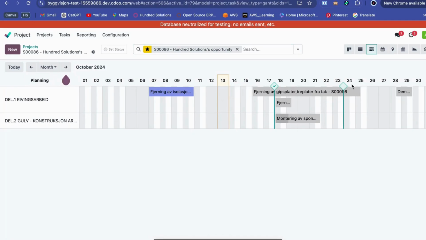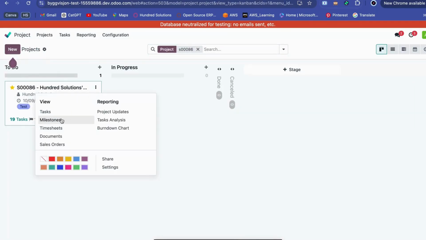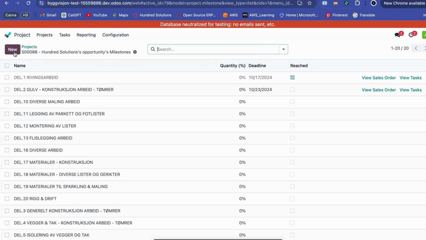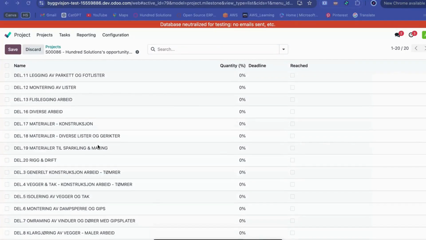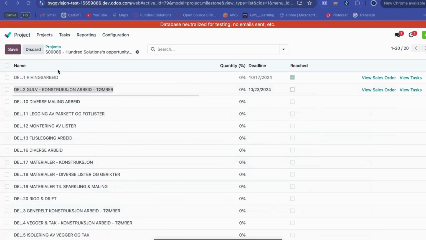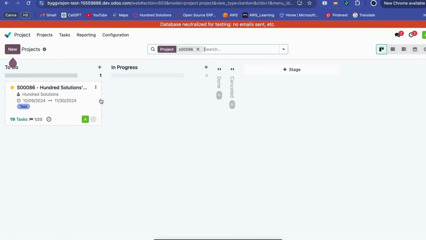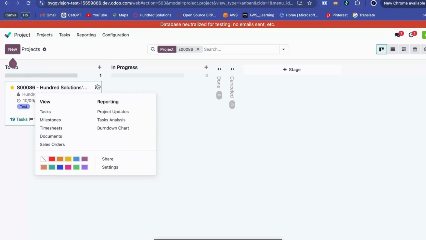Similarly, we can add different milestones here. Going to milestones and then new, and then we can add a milestone. To mark a milestone as reached, either we can check it from here, or let us go back to the project and then the drop down menu again, and let's see what we have in project updates.